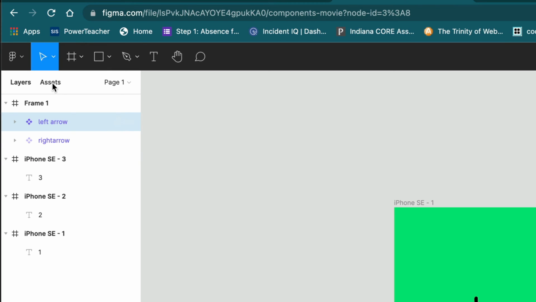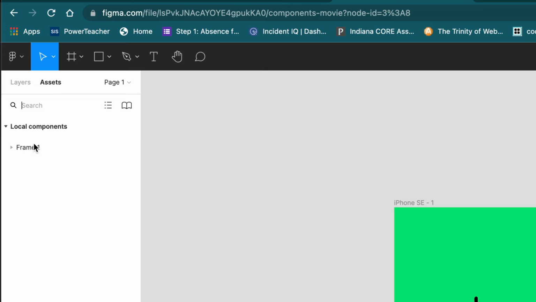Right here, this is upper left-hand side, you see layers and assets. When I created those components, I'm going to open up this frame number 1 right here. When I created those components, it put that left arrow, right arrow, those are in there. Okay, these are components. And now what I'm going to do, I want one of each of those on every page out here. I want a left and a right arrow on every page. I want you to do that too.